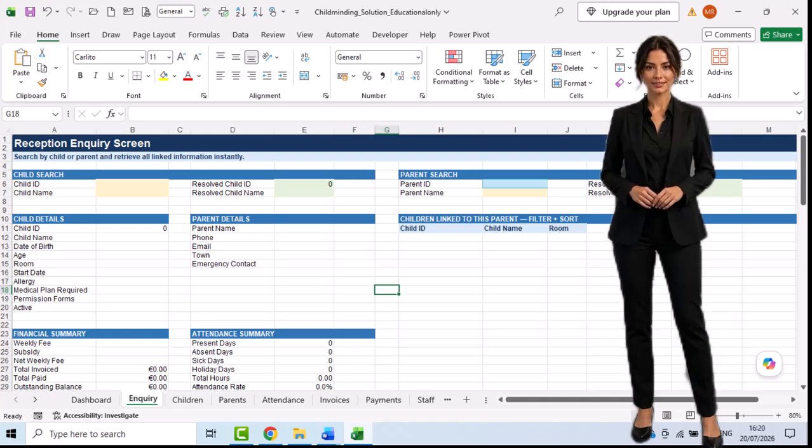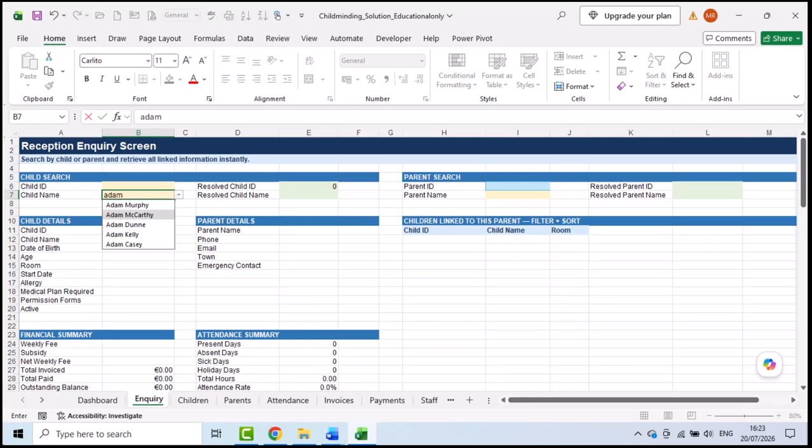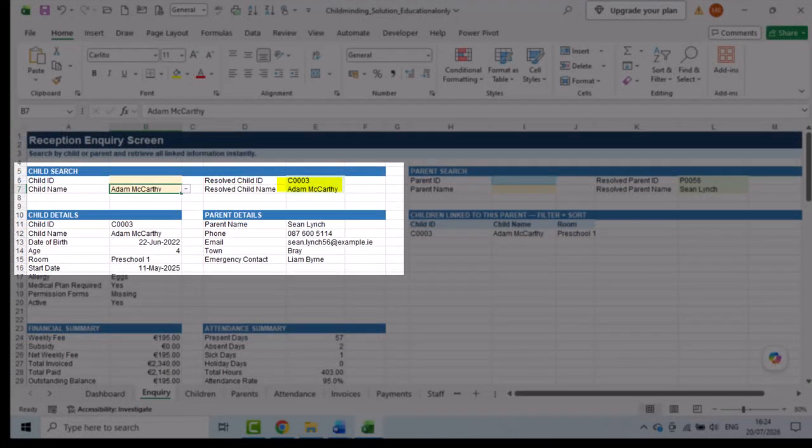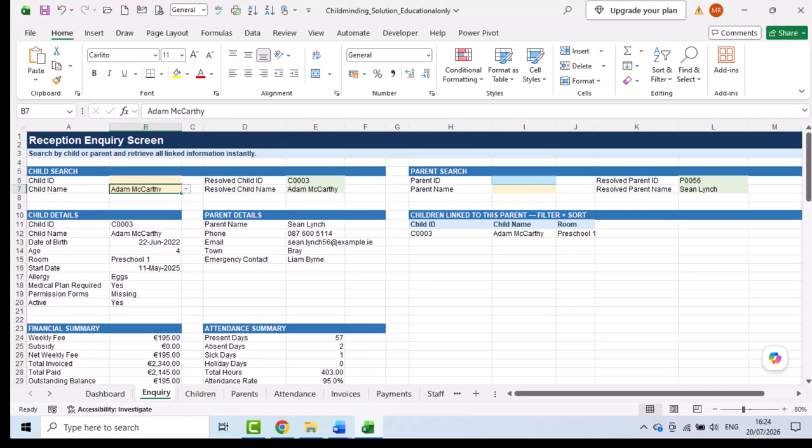Suppose the user enters the name Adam McCarthy. Excel searches the children worksheet, finds Adam McCarthy, and returns their child ID. Once the child ID has been identified, every other part of the Enquiry screen can use it. The child ID acts like the central connection point. It links the child to their personal details, parent, attendance, invoices, payments, medication records, and incidents. One search starts the entire process.